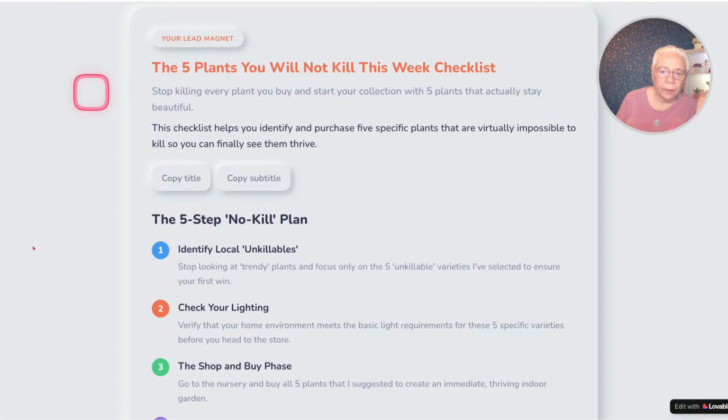Okay, so let's read this. The 5 plants you will not kill this week checklist. Stop killing every plant you buy and start your collection with 5 plants that actually stay beautiful. Now, this is copy that you can use. Take it over to Canva. This checklist helps you identify and purchase 5 specific plants that are virtually impossible to kill so you can finally see them thrive. And if you notice, it has just basically rearranged the words that I gave it.